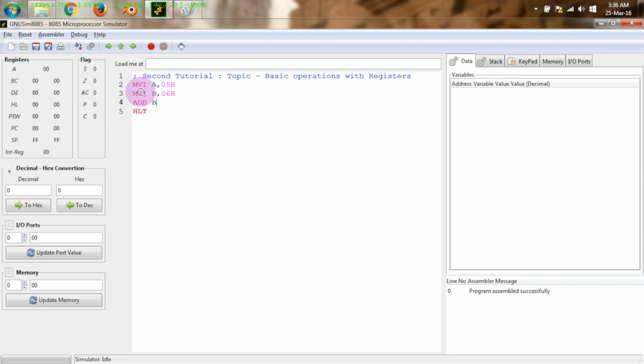So this program is again very simple. You can see here that first of all I have moved the immediate data into A register, which happens to be 05, moved immediate data into B register, which happens to be 06, and then I have written ADD B. Now when you add something, it has to be at least two numbers, but here you can see that I have written only ADD B.